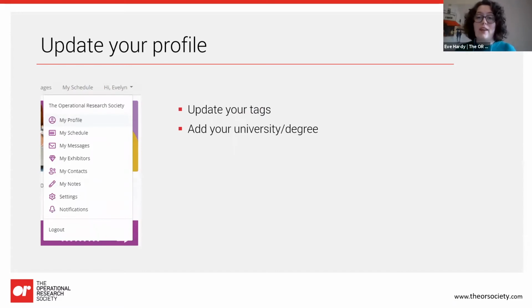And the other really important thing is that our platform has a matchmaking algorithm. So you'll have no doubt seen on your home feed that it's already recommending exhibitors and organisations for you to go and chat to. That algorithm works off of the tags that you set in your profile. So I really would encourage you to go through and make sure that you've selected what your degree is, what year you're in, what part of the country you'd like to work in, and what sector of OR you find particularly interesting. And you can select as many of those as you like, because the more you've selected, or the more accurate it is, the stronger your matches will be with potential employers.